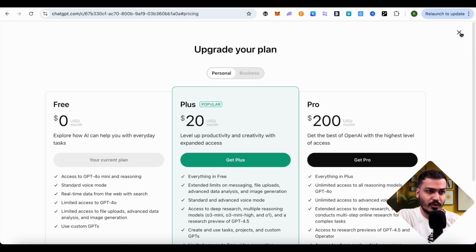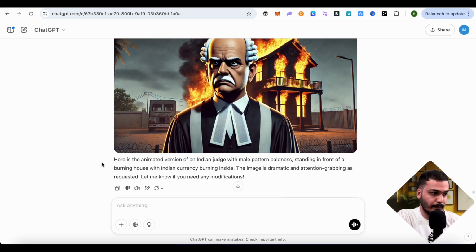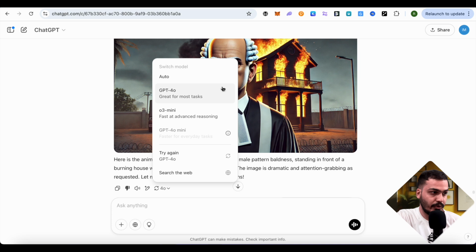Now, let me show you on the free version over here that whenever you create an image, you would be able to see the option of switch model. When we click on it, you can see that GPT-4o is available. But even though it is available, it doesn't work on the free version at all. So you need to upgrade your ChatGPT in order to get the best out of it.